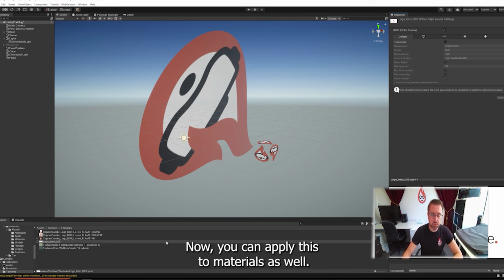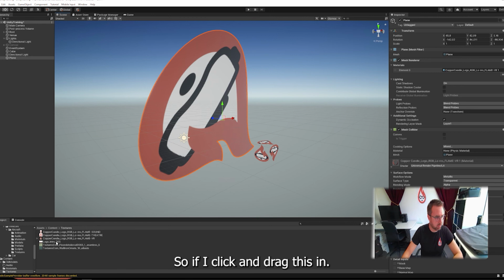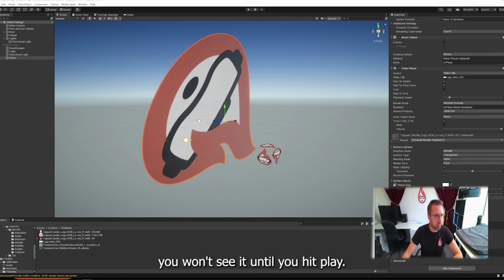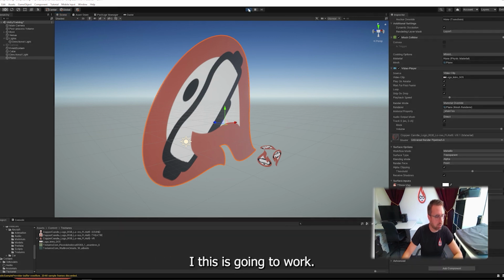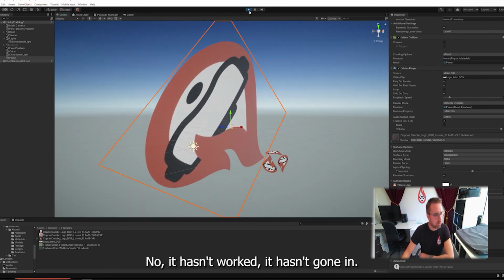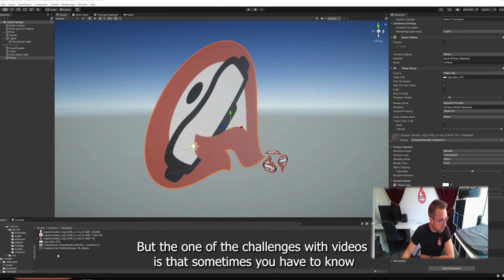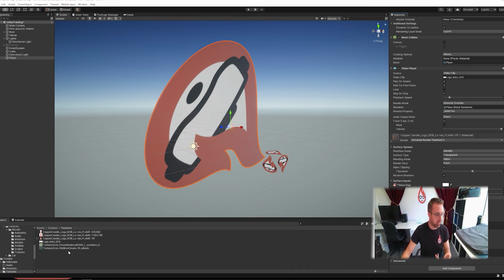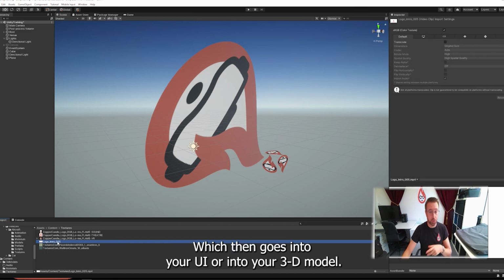Now you can apply this to materials as well. Let's just click that off. So if I click and drag this in, it's created a little video. You won't see it until you hit play. Hoping this is going to work. No, that hasn't worked. It hasn't gone in. But one of the challenges with videos is that sometimes you have to. No, it's not worked because it doesn't go in there. What you have to do is you have to build a video player that will run it, which then goes into your UI or into your 3D model.